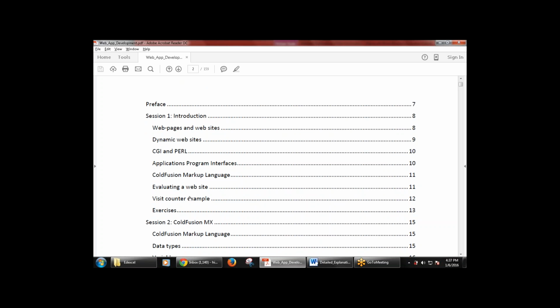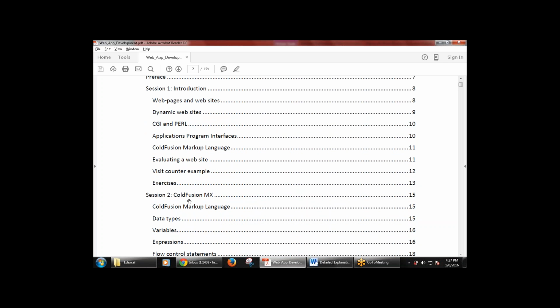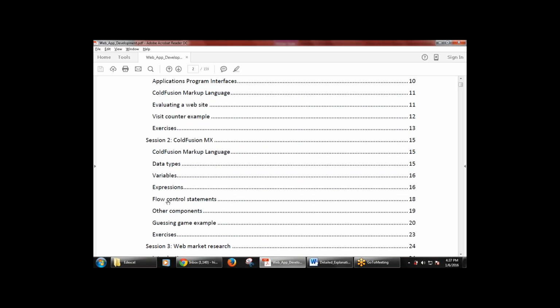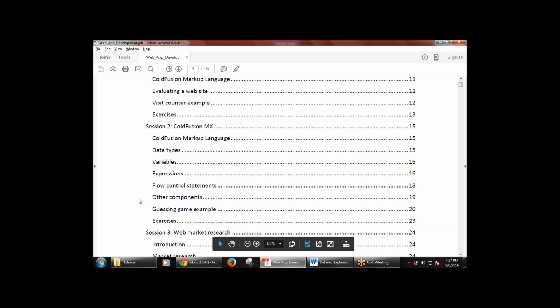Then session number 2 is ColdFusion MX, then ColdFusion markup language, then data types, then variables, then expressions. So these are the various topics covered in session number 2. Then there are other components available with this one. Then the guessing game example, that is used with ColdFusion MX. Then there are exercises for this one.